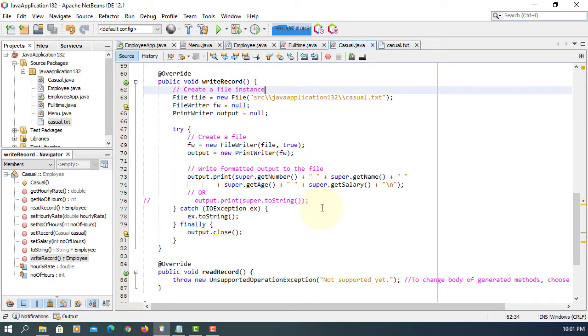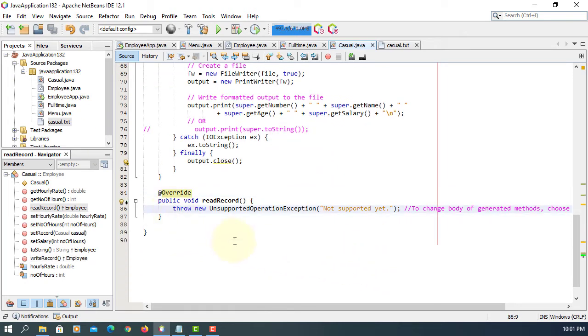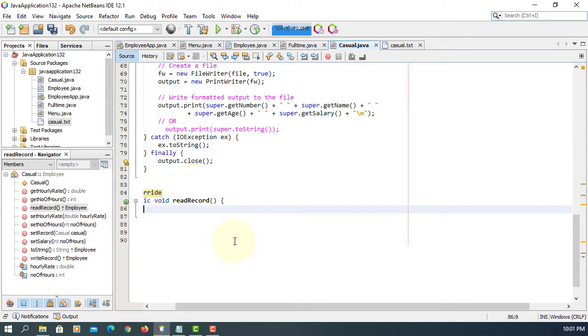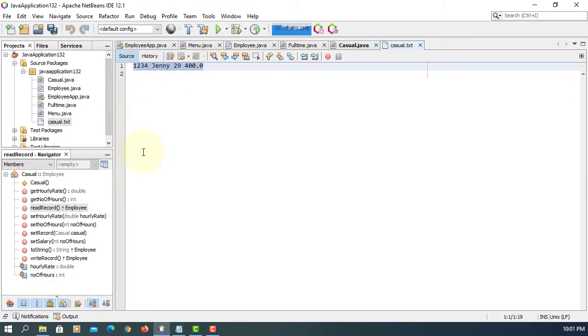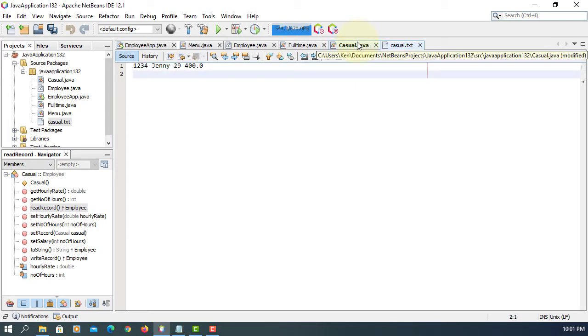So that's the simple write record method dealing with text I/O, including using exception handling. Let's go to the next one. Read record. We should be able to read from a text file, basically this one. For demonstration, let me repeat one more as dummy data. 5, 6, 7, 8.